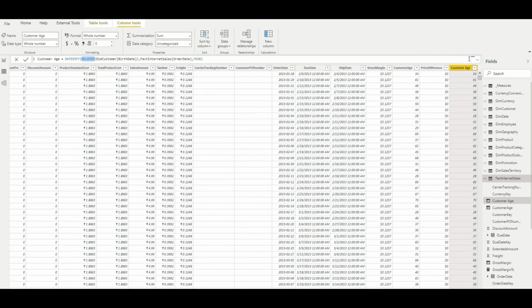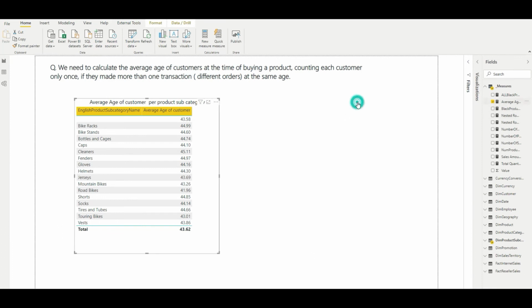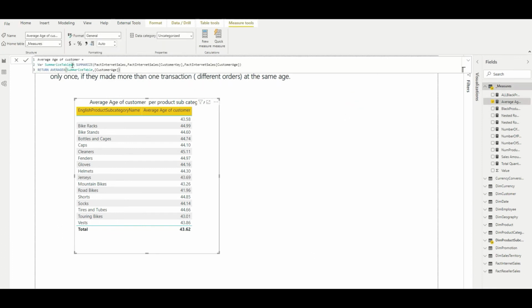Since we have a one-to-many relationship between dim customer and fact internet sales, we will use the RELATED function. Using the RELATED function, we have brought the birth date, and then we have taken DATEDIFF with the order date. The order date is already present in the fact internet sales table, and we have produced the difference in years, right? So this gives us the customer age at the time when the customer made the purchase. Now we'll use this column. Switching back to the measure again, we are using this column.